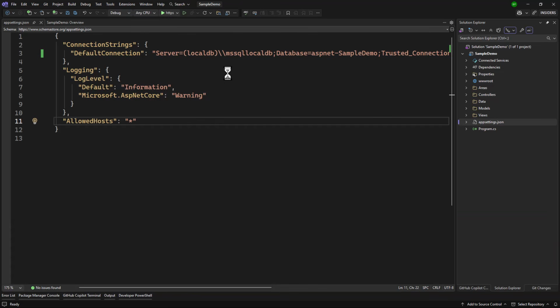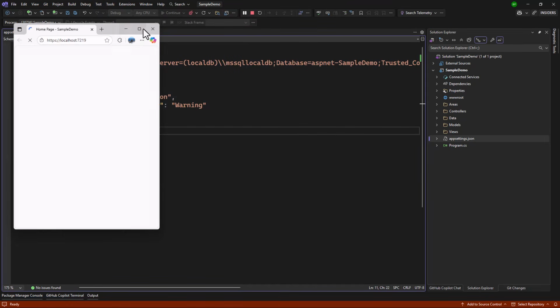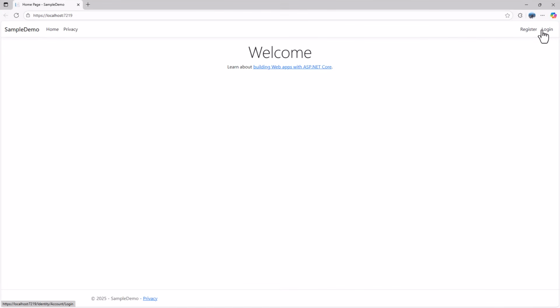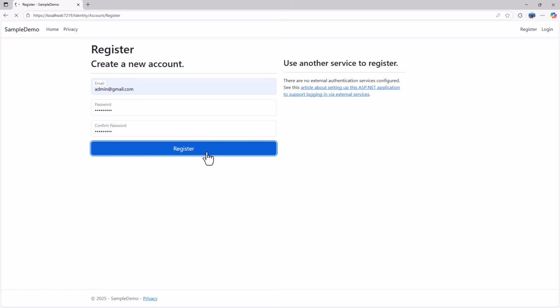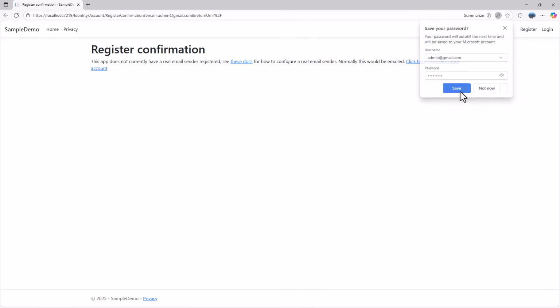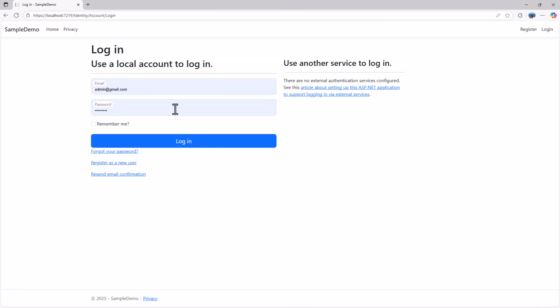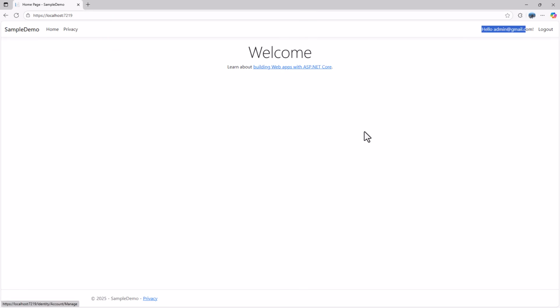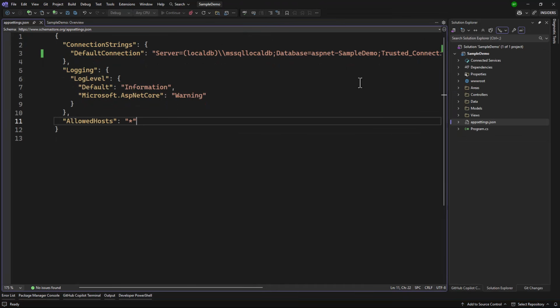Let me run the application. Let me try to register here. And perfect, that works here. Confirm, and if I try to log in, that is working. So now I want to deploy this application that I have with a database on my Windows hosting.